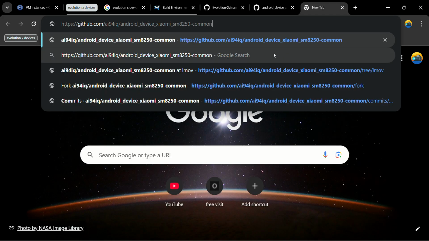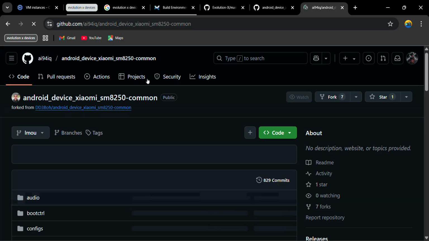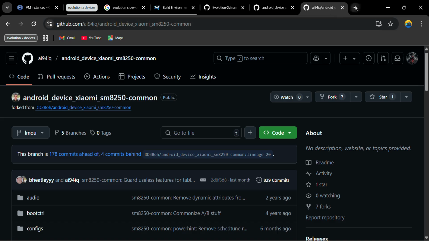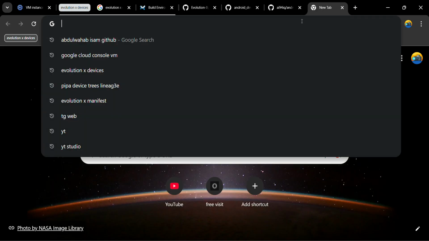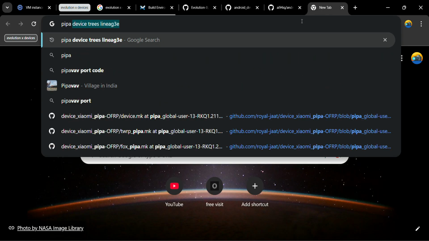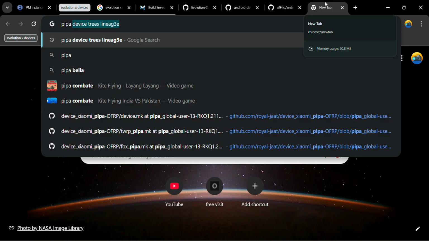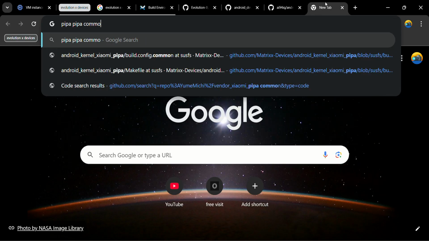If you don't have them, then you have to search for all things. Like for the device tree, you search Pipa device tree. For common, then search Pipa common, etc. Or Pipa model, search anything. We will just search Pipa common.